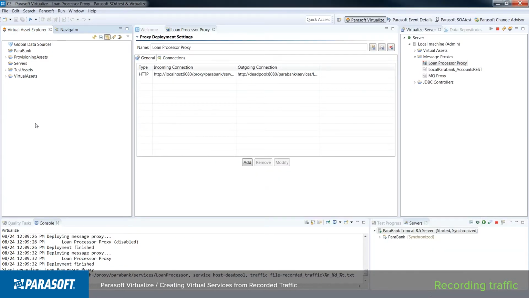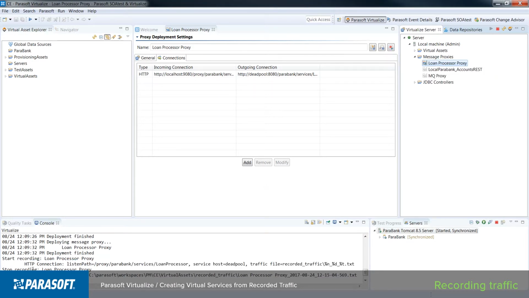So I'm going to come back into Virtualize and stop the recording. I'm going to right click and say stop recording. I will then see in my console that all of those requests and responses, 6 messages, which means 3 requests and 3 responses, were recorded. And the traffic file is called loan processor proxy.txt.